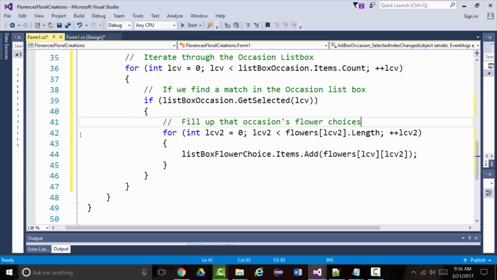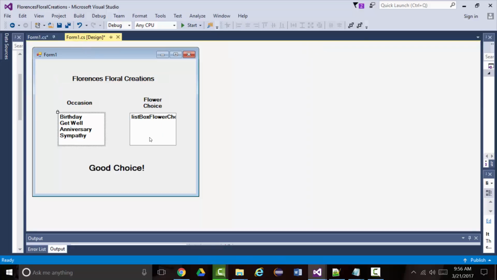So the only thing then that's left is our second list box. Now, again, play computer here. There's two things that are supposed to happen when we actually choose one of these. The first is we want that good choice to now appear. We want it to say good choice. The second thing is we actually want this to go away because you've already made a choice.